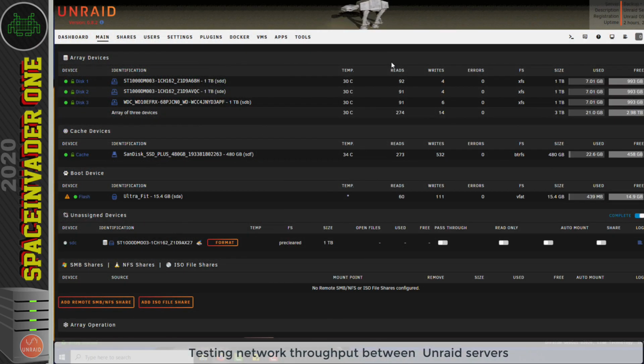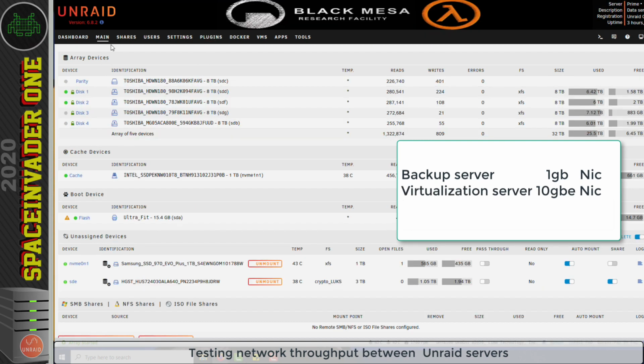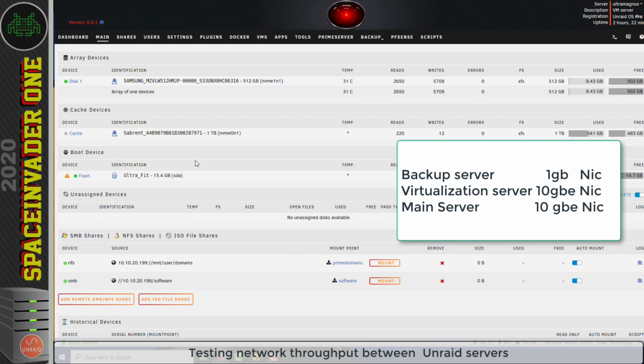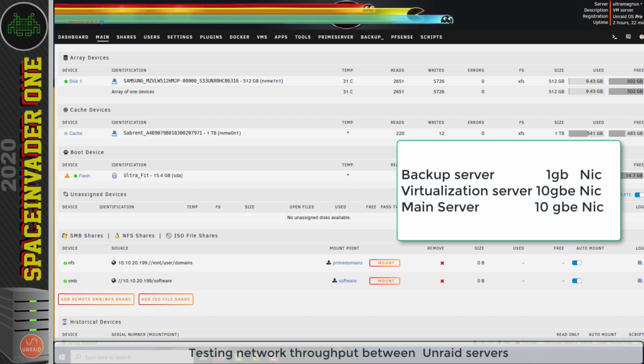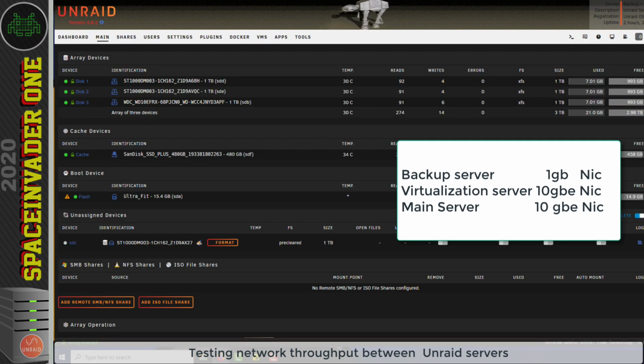Okay, so now we've got iPerf installed, let's run some tests on Unraid. Now I've got 3 Unraid servers on my local network, this backup server here, which has a standard gigabit Ethernet adapter inside, but I've also got my virtualization server here and my main Unraid server here. The main Unraid server and the virtualization server both have 10 gigabit Ethernet adapters inside. So the transfer speed between these two servers will obviously be a lot more than the transfer speed to and from my backup server with the standard gigabit Ethernet adapter.